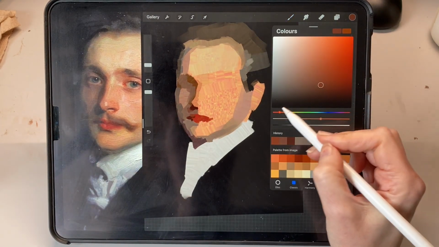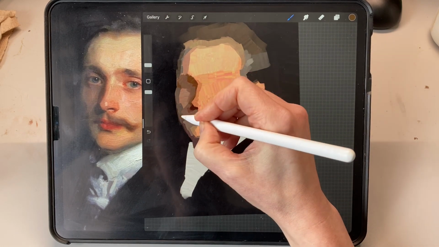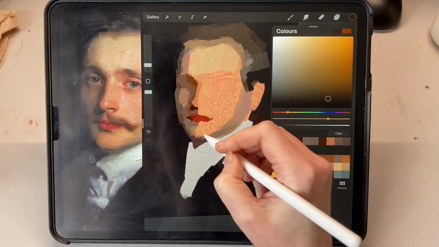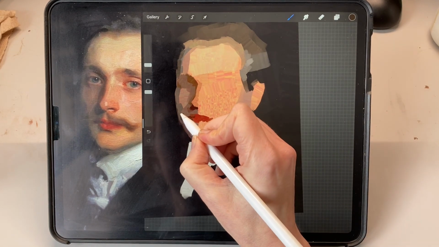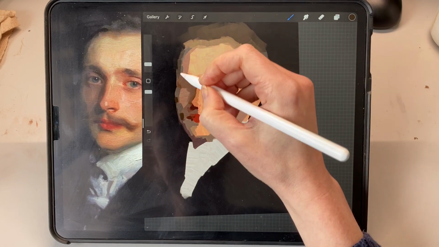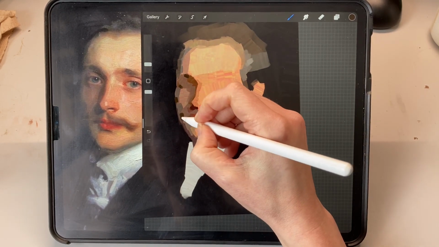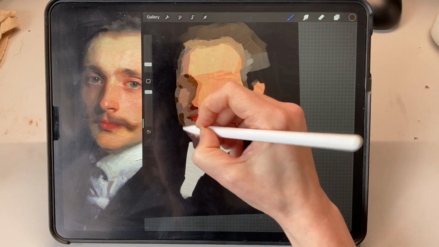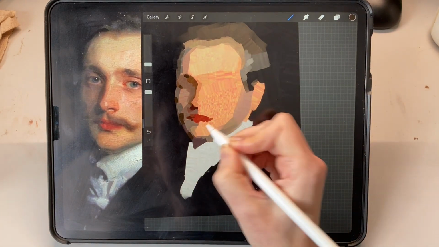Now down there, that looks almost green, so let's go like a really dark yellow. Oh, not dark enough. There's some dark green around here. That looks quite green. That looks quite green. Side of his chin.